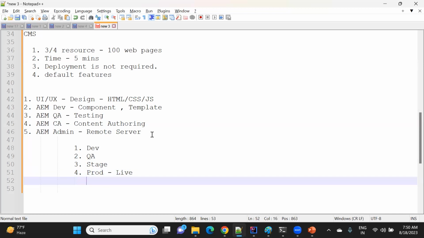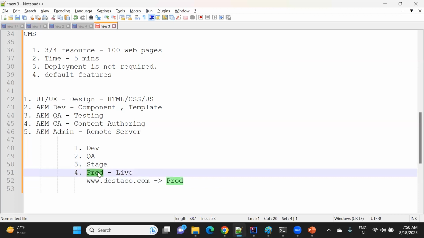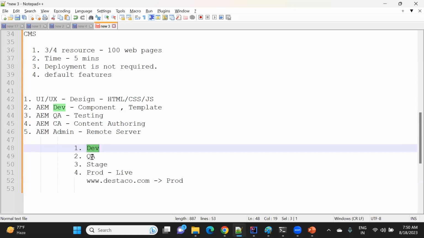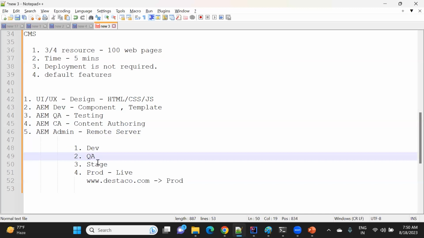So when I access the www.testco.com website from the browser, the request will go to the prod server only. Prod means production server. The remaining three servers are for testing purposes. Creating and maintaining these servers is the admin team's responsibility: the dev environment, QA environment, stage environment, and the production live server. All these remote servers they will create and manage.